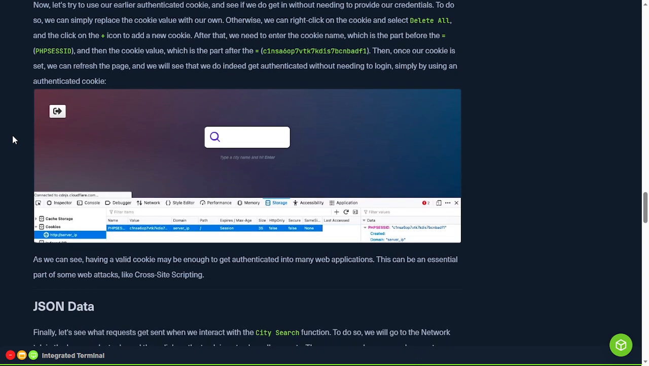Now, let's try to use our earlier authenticated cookie and see if we do get in without needing to provide our credentials. To do so, we can simply replace the cookie value with our own. Otherwise, we can right-click on the cookie and select Delete All, and then click on the plus icon to add a new cookie.